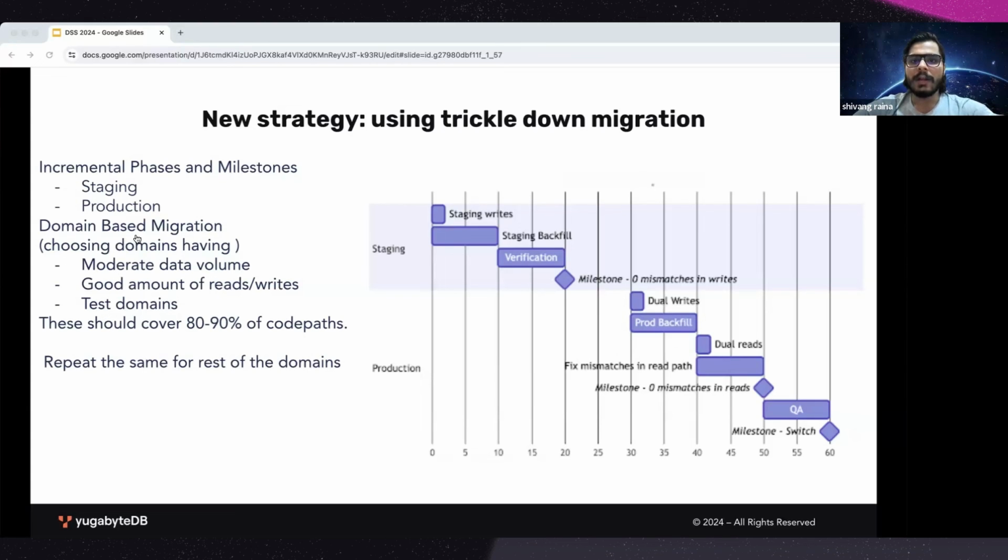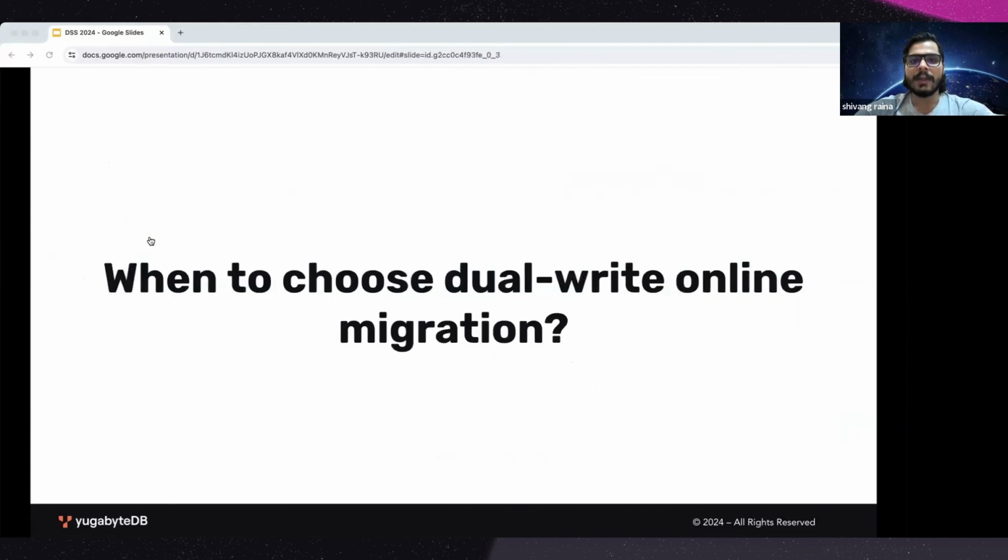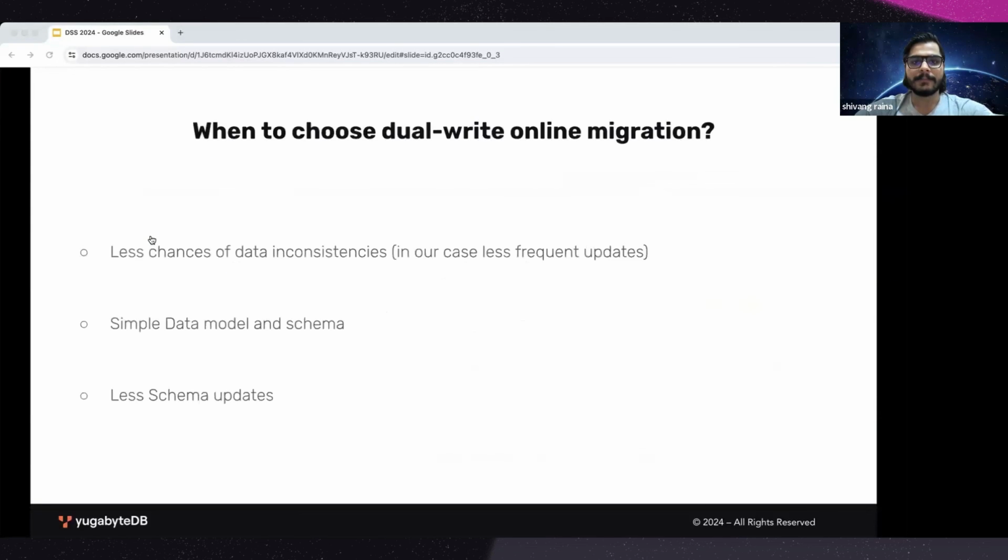Now you may be wondering, when should we use dual writes for our migration? Dual read writes can be chosen based on any of these factors. Firstly, if there are fewer chances of data inconsistencies. This was true in our case because there were less frequent updates. Secondly, if your data model is quite simple and does not have any foreign key relation with other entities or tables. And lastly, if there are fewer schema changes during the time of your database migration.